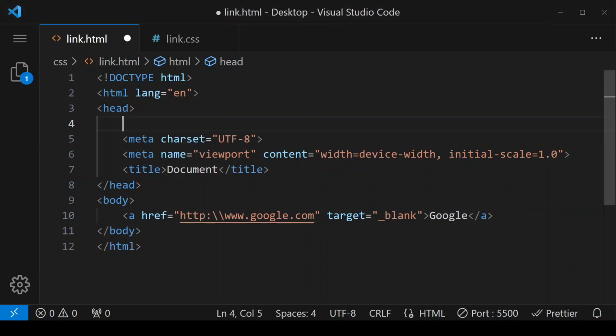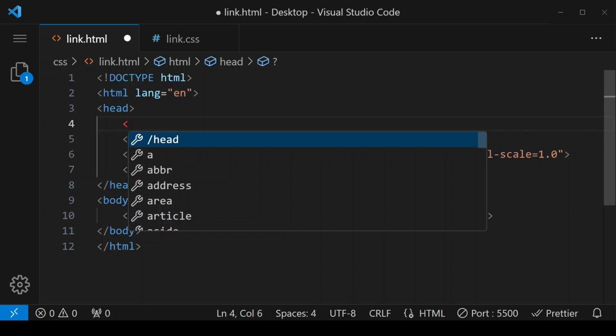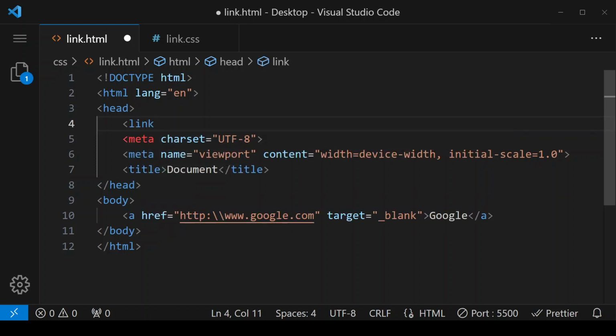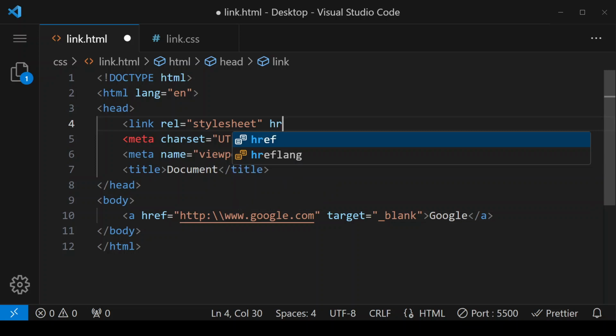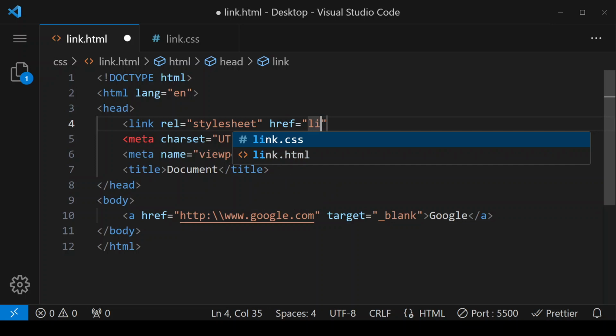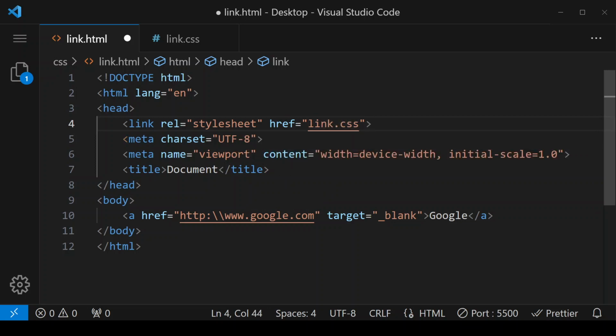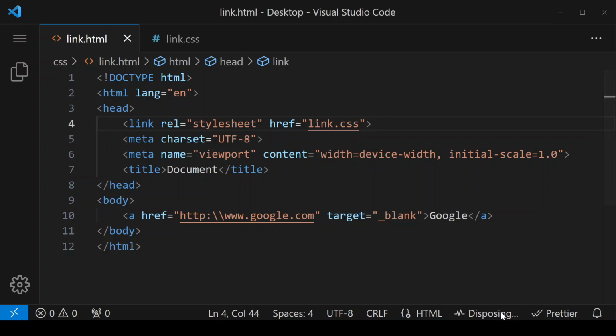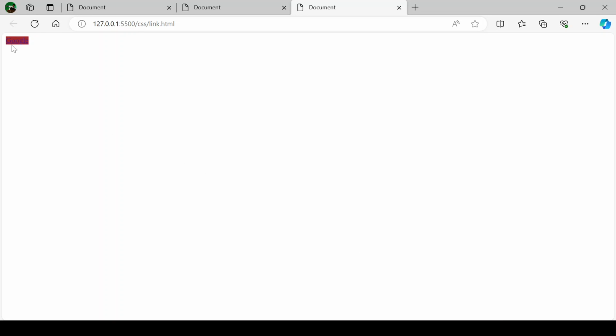So here in head section we are giving link rel equals to stylesheet, and here we have to give href equals to, name of that file is link.css. Save it, and then click on go live. So we can see that it has got its background color.